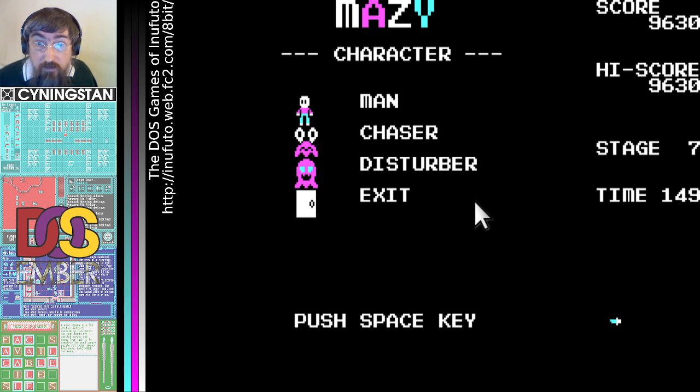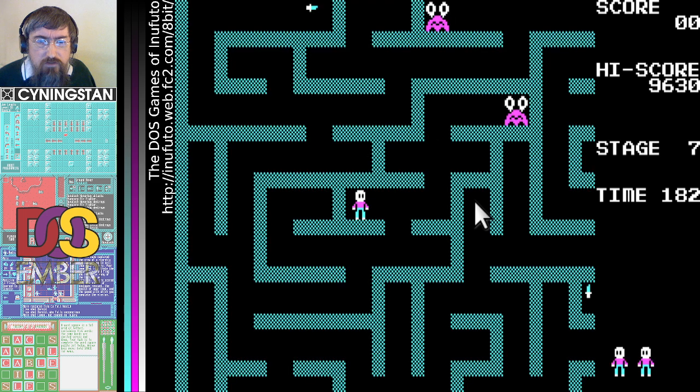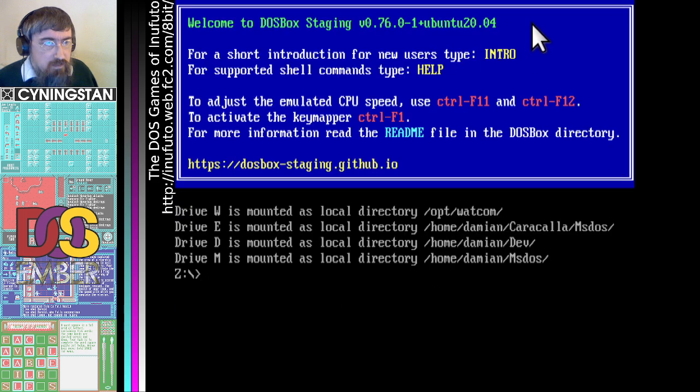Where did I get to? I got to stage 7. Does this have passwords for the stages? I don't think it does. It says push space key, but when I hit Control and Alt, it's Control Alt and Home, I think it is. No, Control Alt Insert. I was right the first time. Control Alt Home. It's the key that resets DOSbox. And yeah, I think Alt is an alternative fire key.